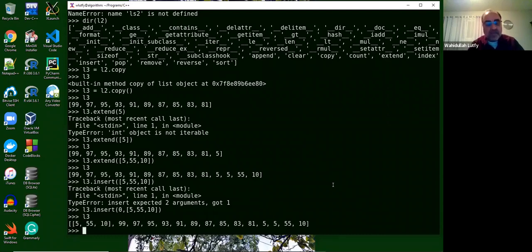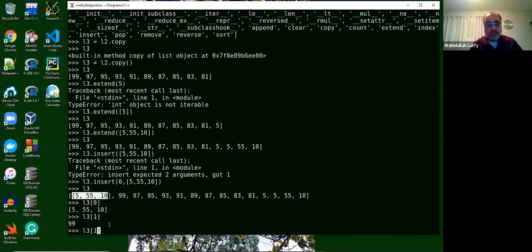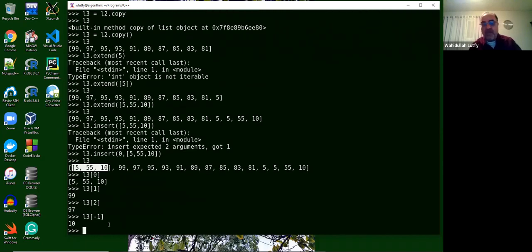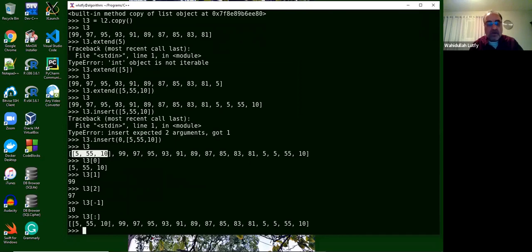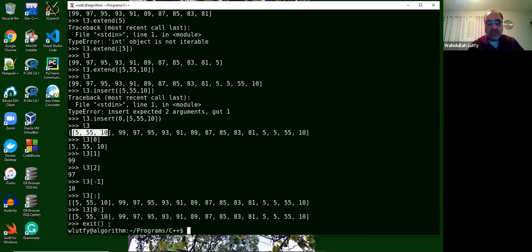So when I say L3 sub 0, it's going to show me 5, 15, and 10. And if I just say 1, it's going to show me 99. And then 2 would be 97. And minus 1 would be the last one, that element number 10. So you could print everything by doing colon here, or just say start from 0 to everything. In other languages you'd write for statements and everything, but notice how simple it is in Python. I'm going to exit out of here, so we continue with the second example.